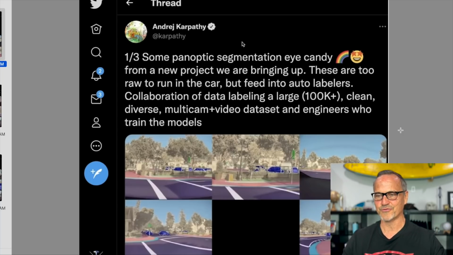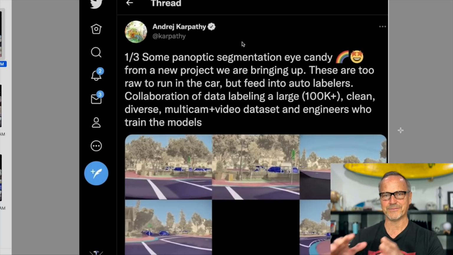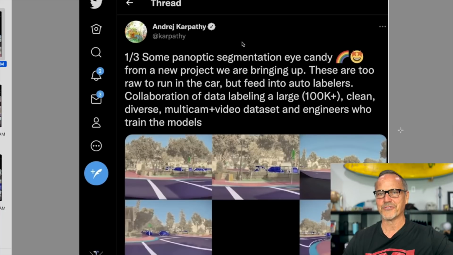that this says too raw to run in the cars. So this is something that they're working on in-house at Tesla right now. You're not driving it if you're driving full self-driving or full self-driving beta. So don't worry about it. You're not running this yet, but it is going to be important to the future of full self-driving. So we need to look at exactly what's going on here.